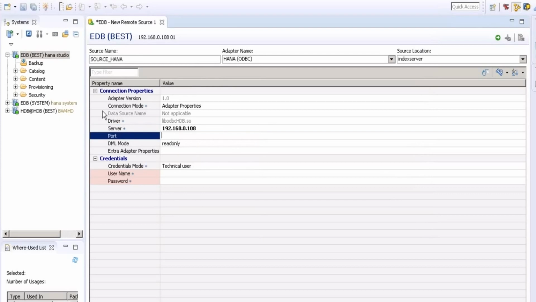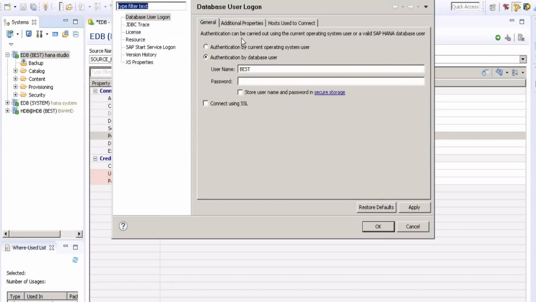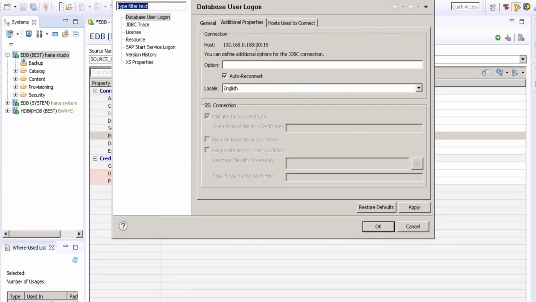Provide the port number. So we've given the server name. Let us provide the port number. Port number is 3001115. So this is the host and this is the port number.